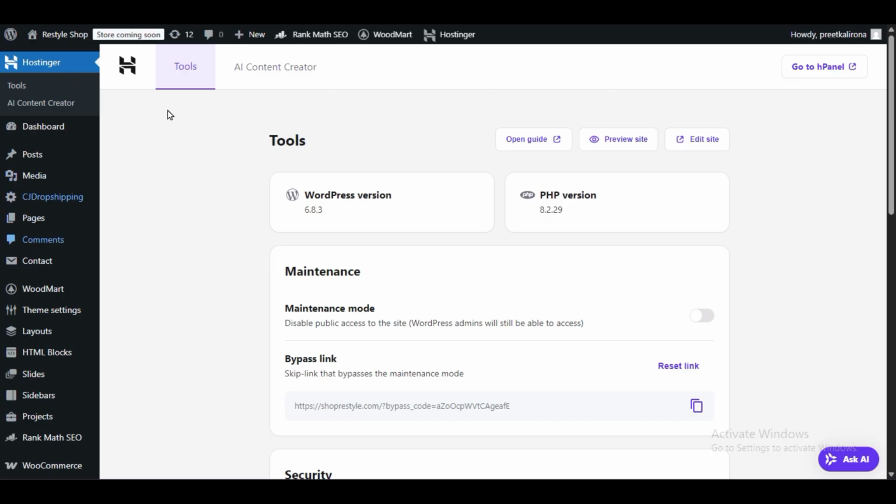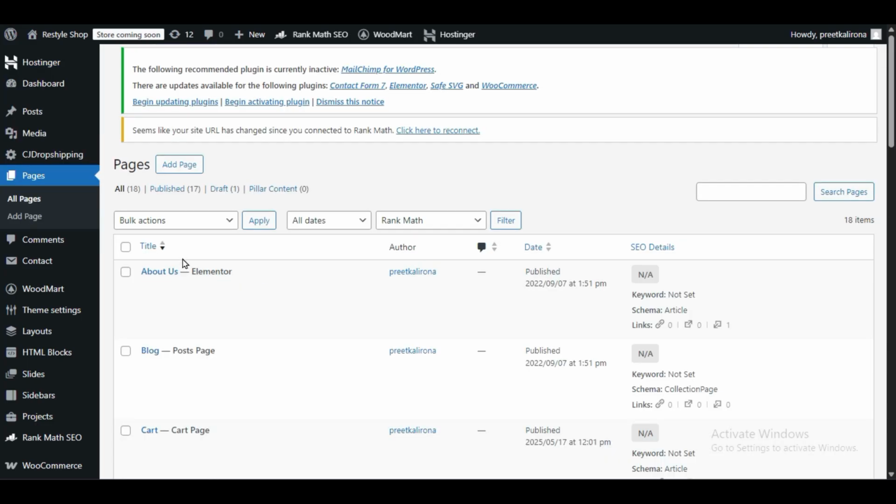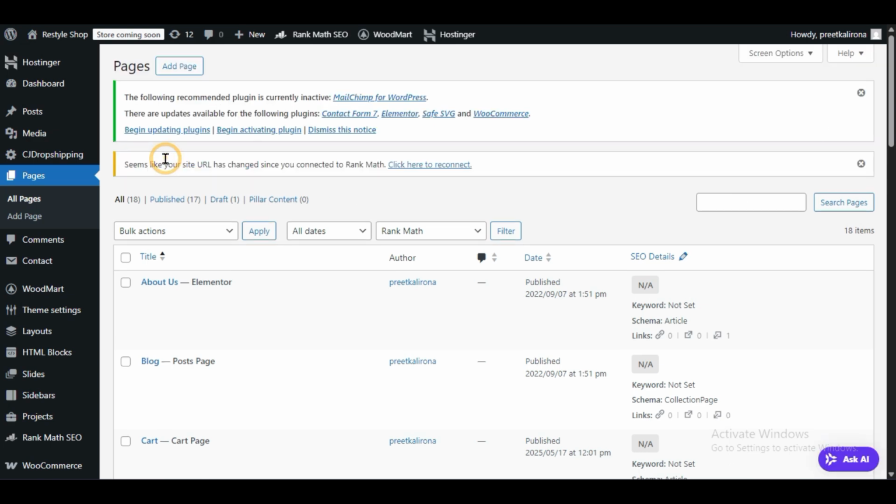So first we will go to our website's pages option, and we will create a new page named order tracking. So let me visit my website pages. In the pages, we are going to create a new page. Let's click on add page.